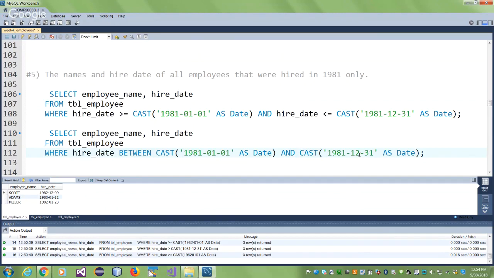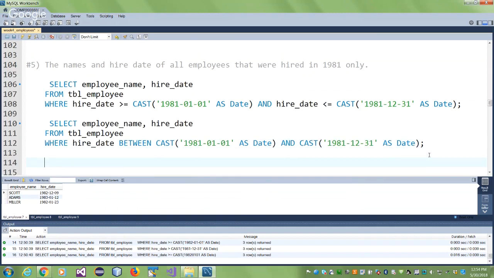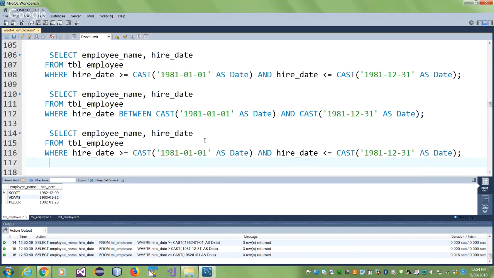Both will work. Greater than, less than can be changed, so on and so forth. Which one do I personally prefer? It really doesn't matter. Between is easier, but let me show you something even easier than between. So these people were hired in 1981. That's all I want. So what I can do is this.